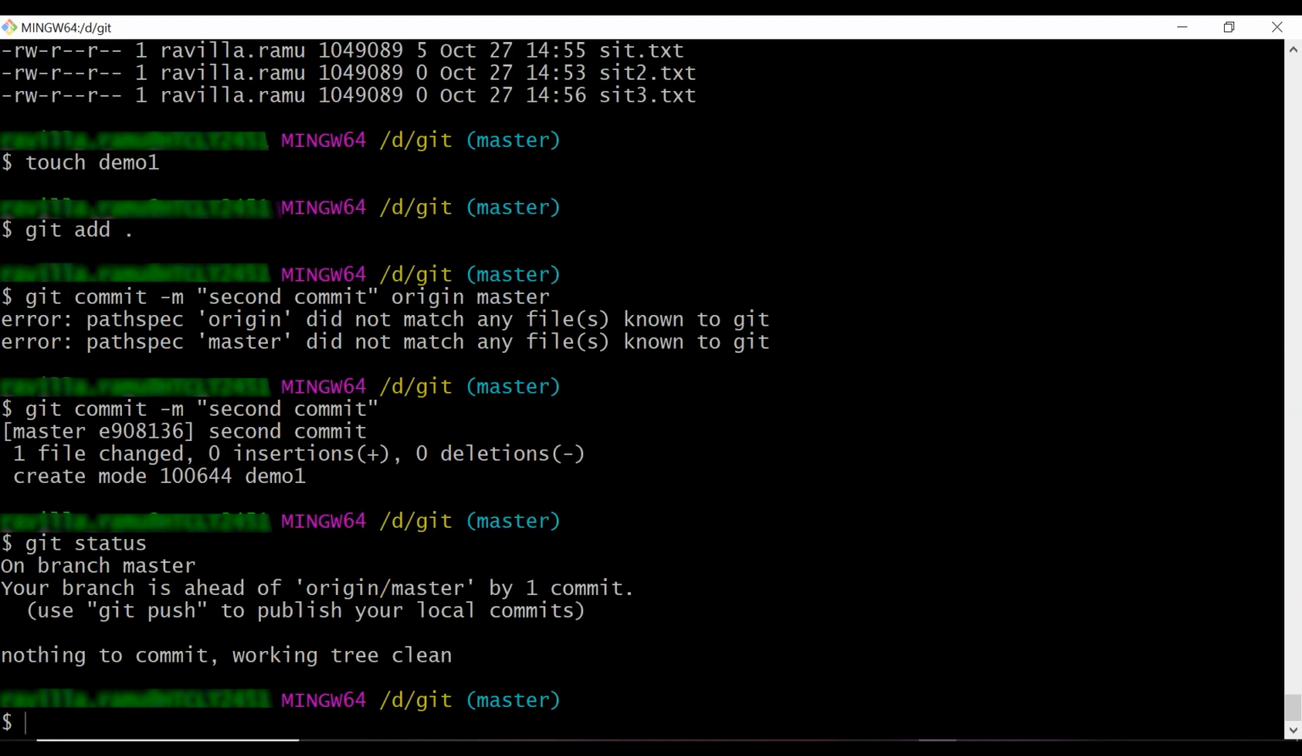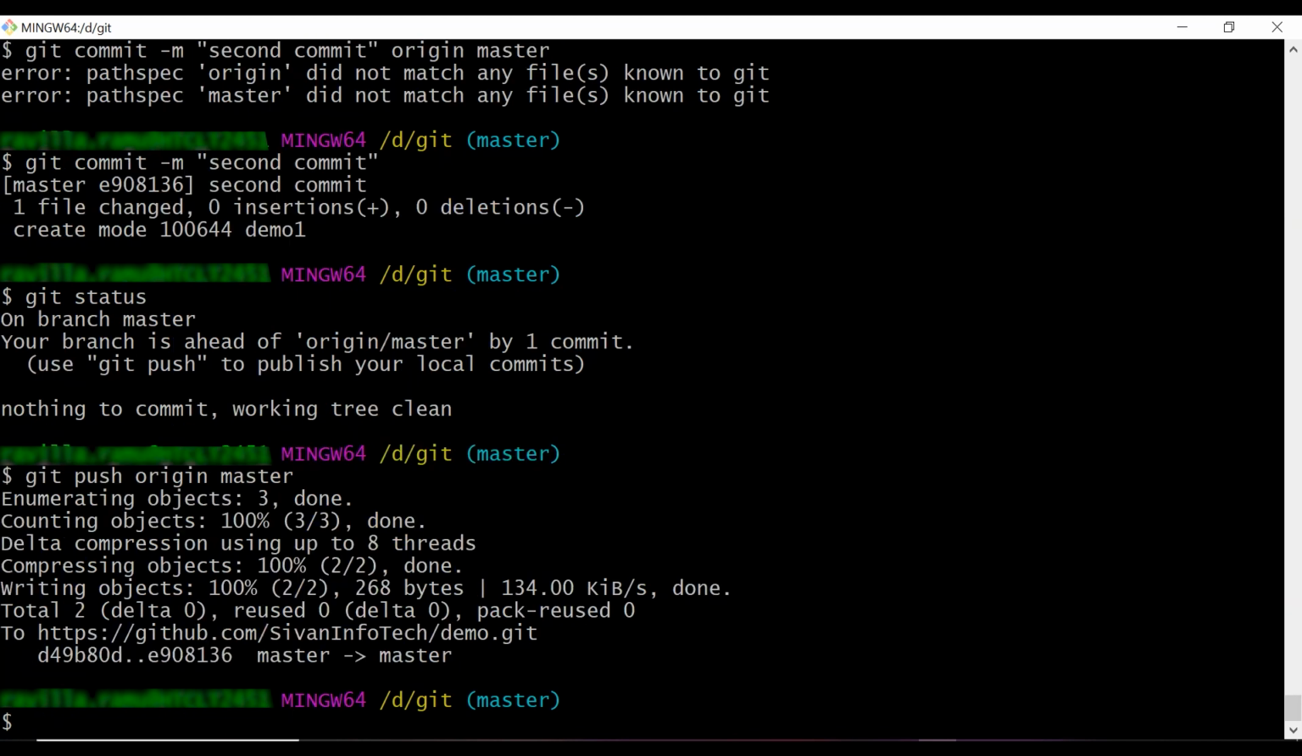We committed the things. Now we need to push. Git push origin master. So we successfully pushed the code to master.